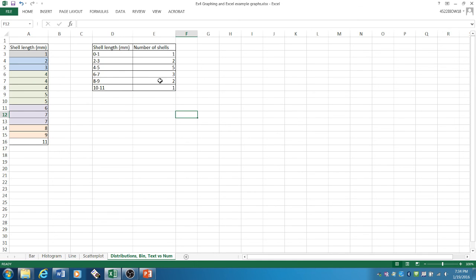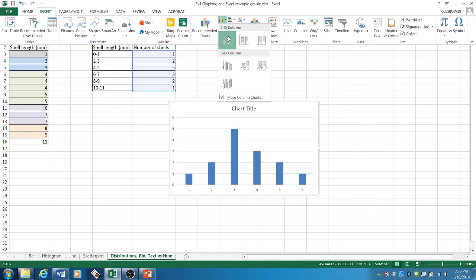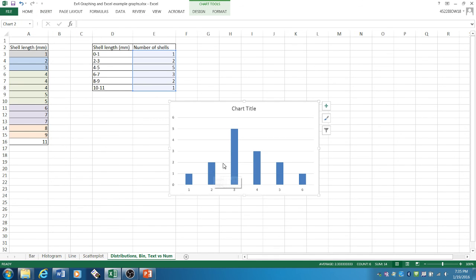So, again, here are my predetermined categories that I just made up, and that will make for a nice looking graph, a nice looking distribution. Shell length, number of shells. Since I'm graphing a distribution, I'm just going to select just these numbers, the number of shells. I treated this as a category, so I don't want that. Number of shells. Insert. Remember, it's a column chart, the first one, and here is my graph.